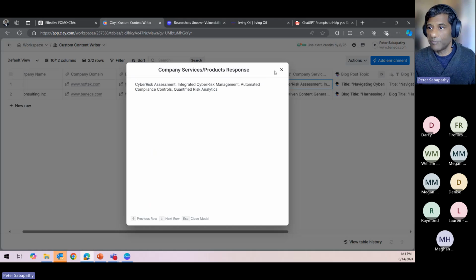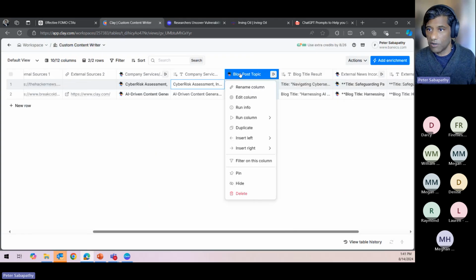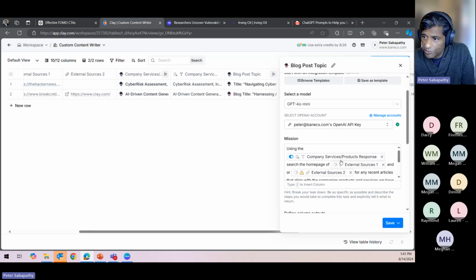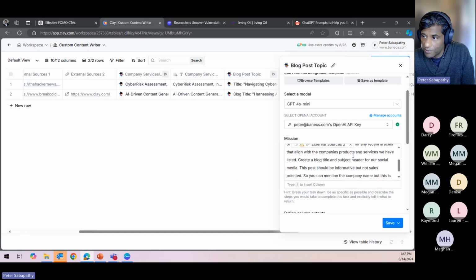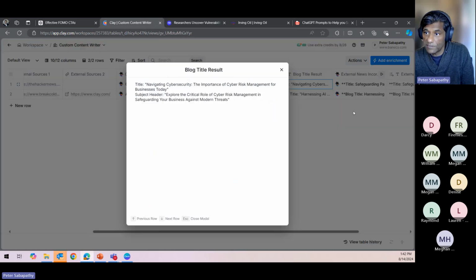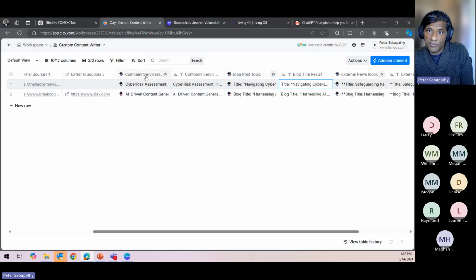I break that up because then what I do is I look at this column here and get it to visit the company services and products, search the homepage of this Hacker News website and the external user if there's any, for any recent news and articles that align with the company's products and services, and create a blog title and subject header for a social media blog post, and that's the next step. And then it creates this title. And this title is based on an article that I found in this actual external source, and it's also based on, like I said, the 4 pillars of what they offer at Noftech.